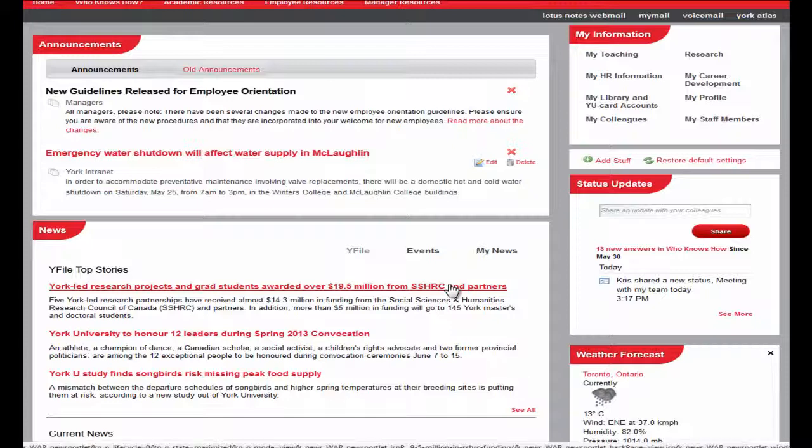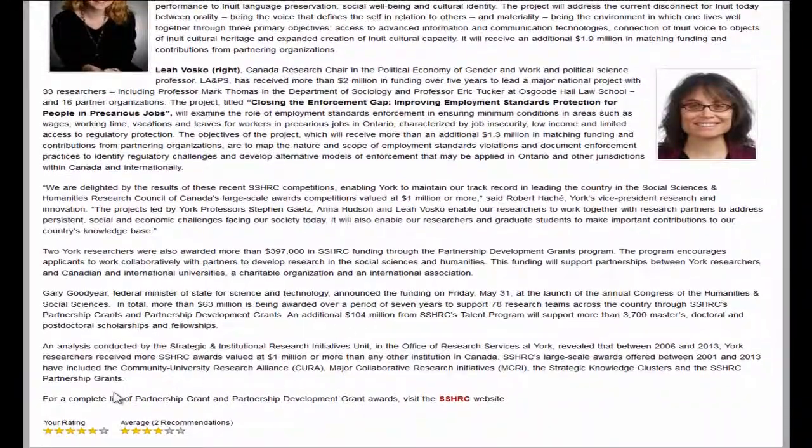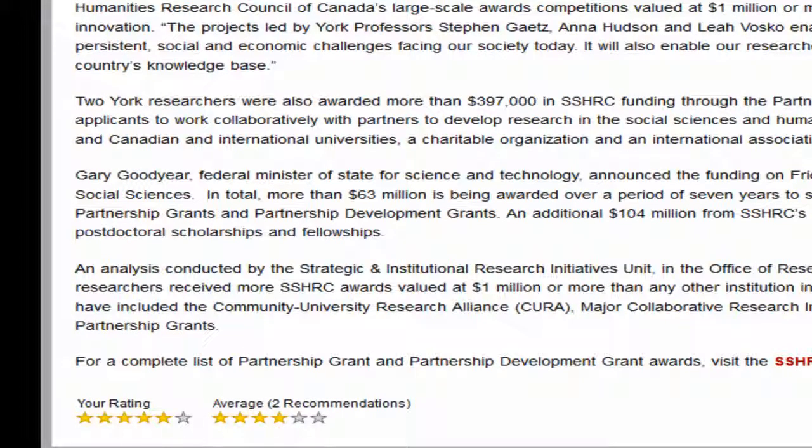When you read a Y-File article, you can give a star rating to the content of articles. Here's how it works. Select a Y-File story and scroll down and give the article a star rating by clicking the number of stars you want to give.